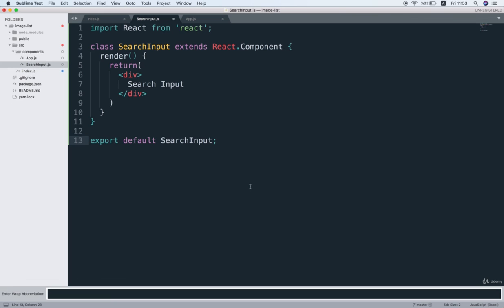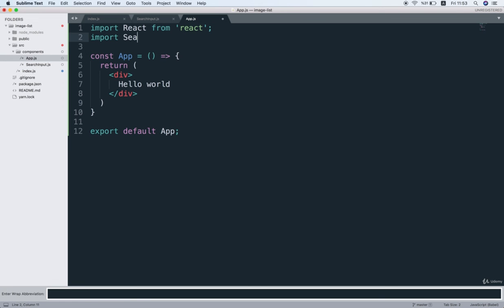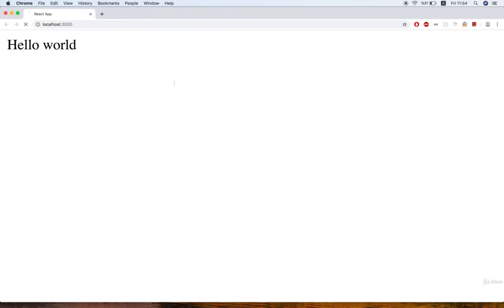Now, finally, I want to show this inside of the app component. So I'm going to go back over to my app.js file, and I'm going to import the search input at the top. And then rather than showing the text here, I'm going to show search input. Come on, let's flip back over to the browser. And I see search input. Okay, so that's good.